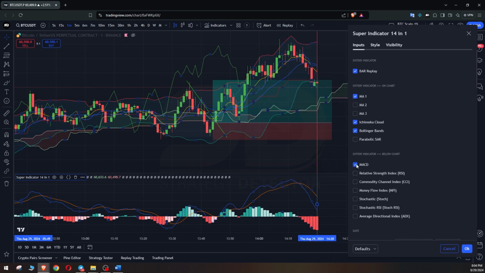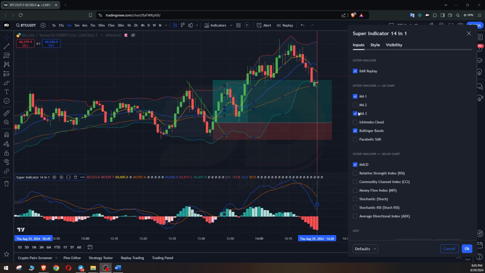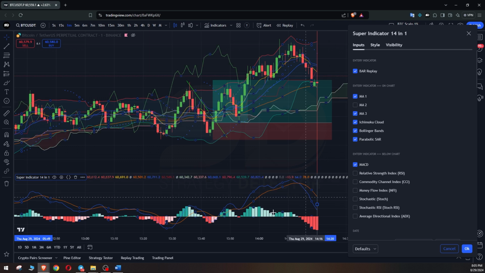Now let's talk about settings. You can activate multiple indicators on the chart. For example, you might add the Parabolic SAR, turn on the Ichimoku, activate the Bollinger Bands, and have the MACD displayed at the bottom.